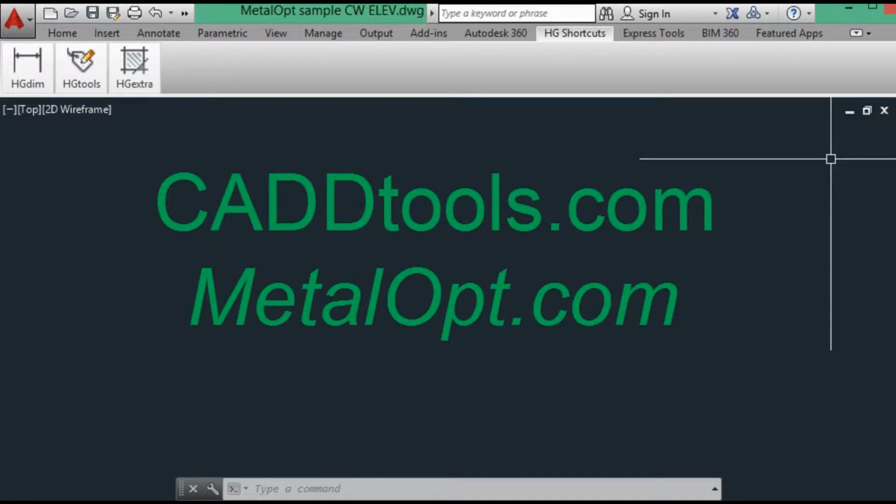Welcome to CADtools.com. This video series will demonstrate how to create material data in AutoCAD and how to extract the data to be manipulated with MetalOp, a material optimizer. After that, we will import the tag data back to AutoCAD.